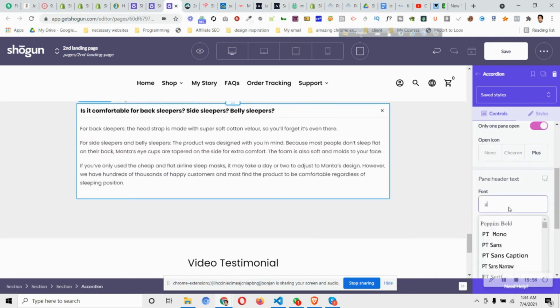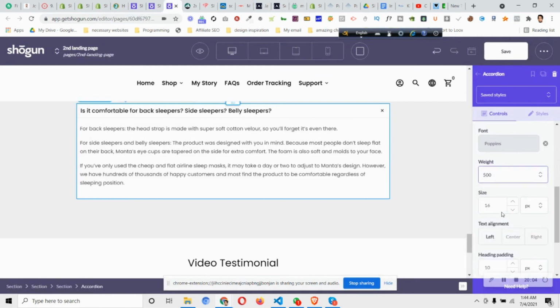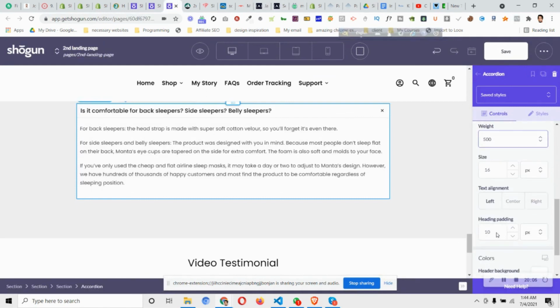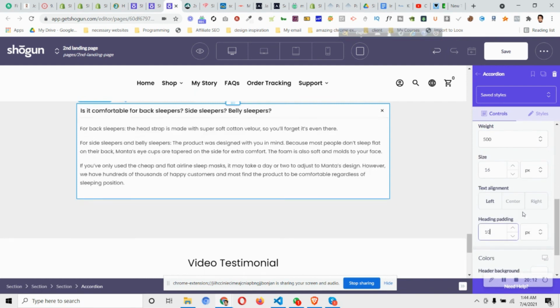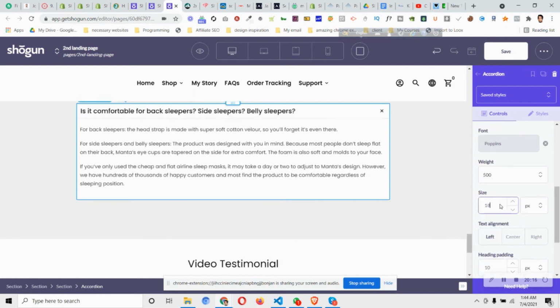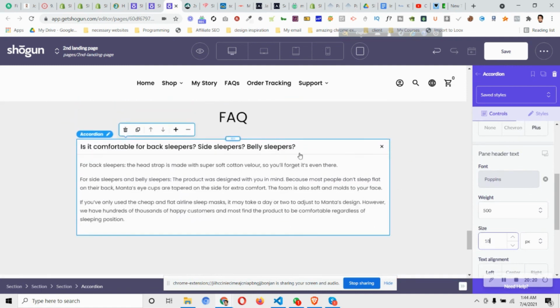And the panel header font will be Poppins, that's for sure. And the font size could be reduced. I think 500 is good. And this padding is this one. So 10 is good, this is not bad. Left is good as well, so 18 pixels I think will be better. So this is how our FAQs look.